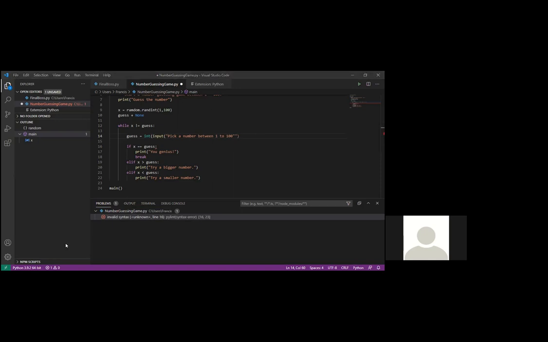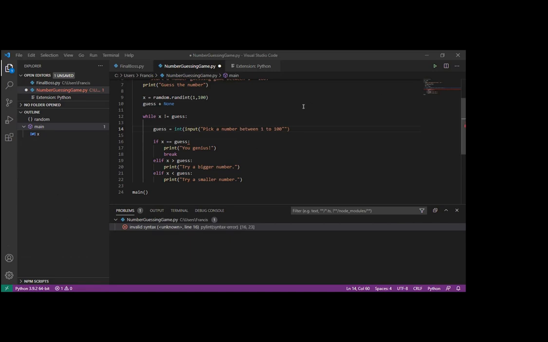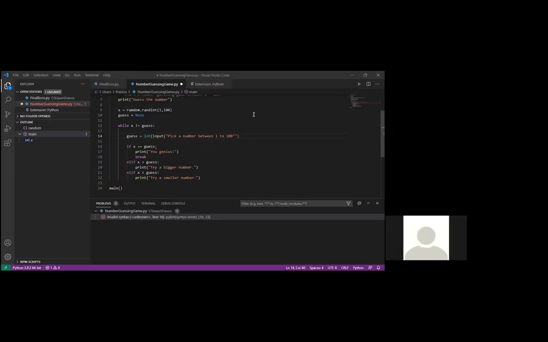Teacher is correct. Kelvin, are you listening to me? Kelvin, breathe. Okay, listen to me. You see line 14? Guess equals INT bracket input bracket open quote, right? So that is all correct. Pick a number between 1 to 100. You're missing, okay, put your colon. Your colon after 100. Look at your notes.